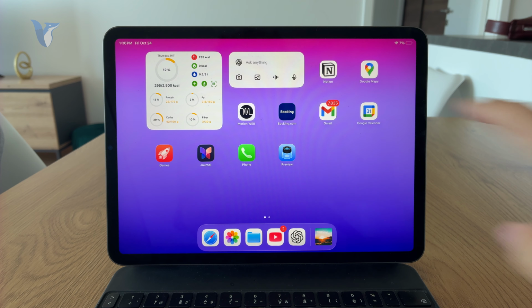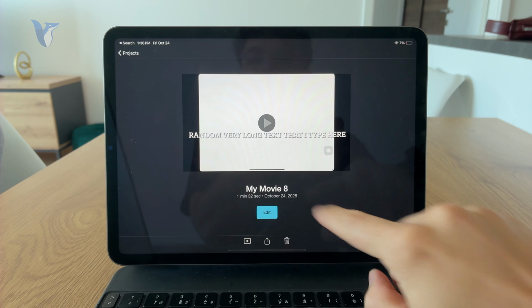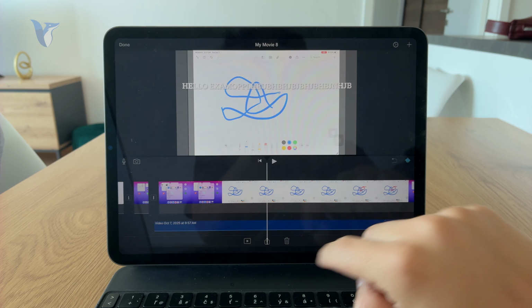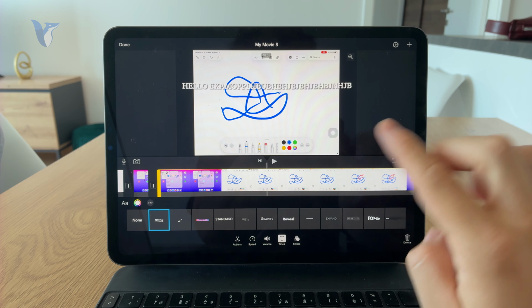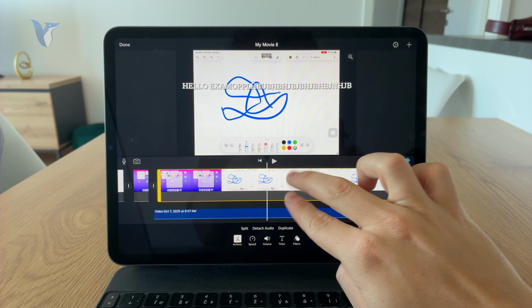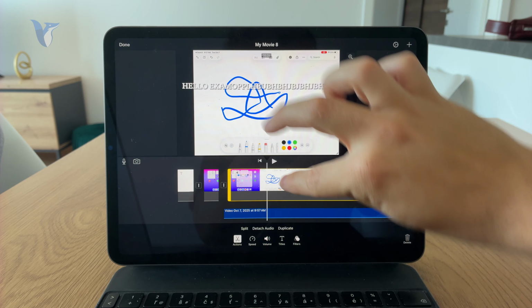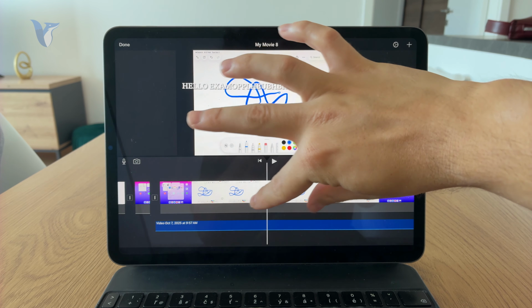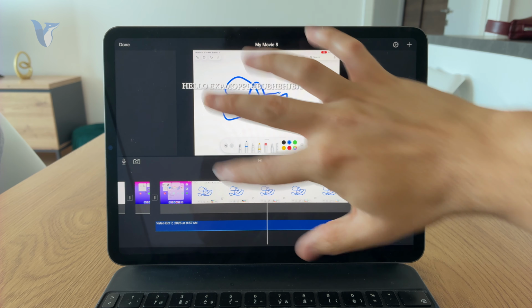So you can open up iMovie and everything as usual, right? But what you have to do is, of course, to zoom in as much as possible on the clip right here. And essentially, the point is that we want to select the cut tool, right? We want to split it like that.